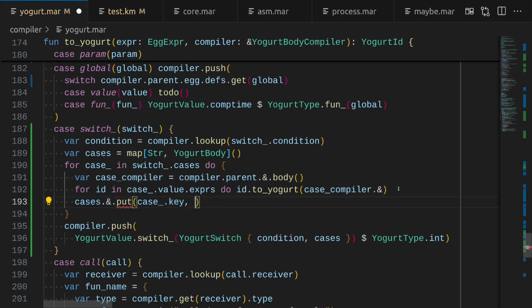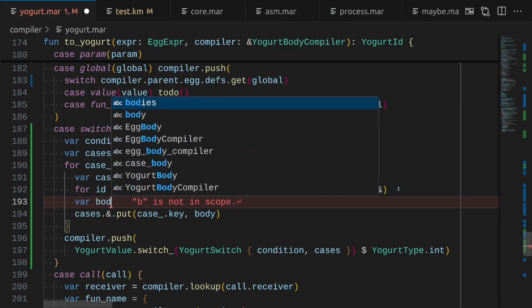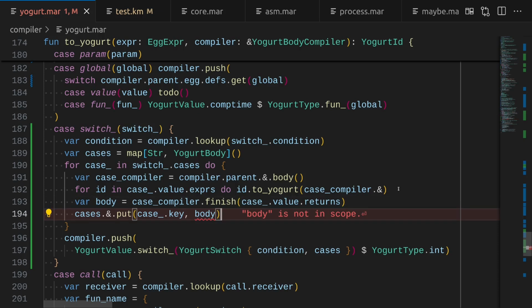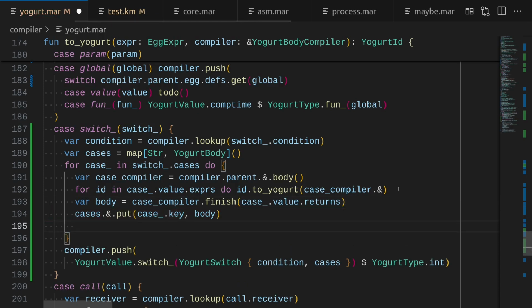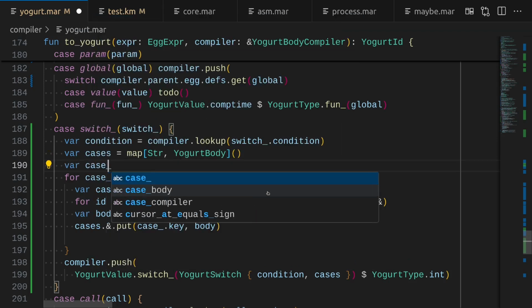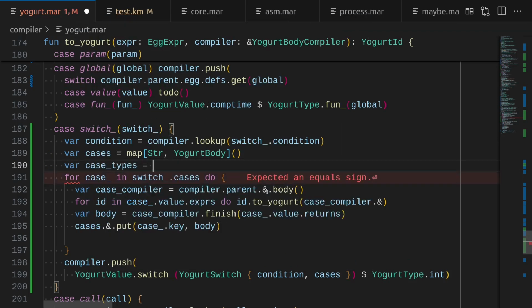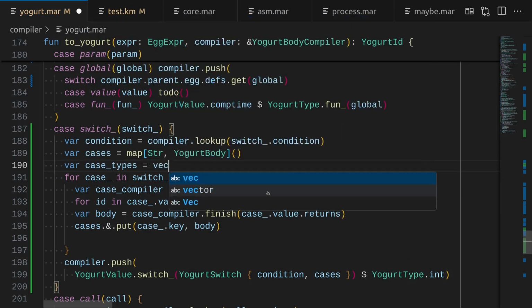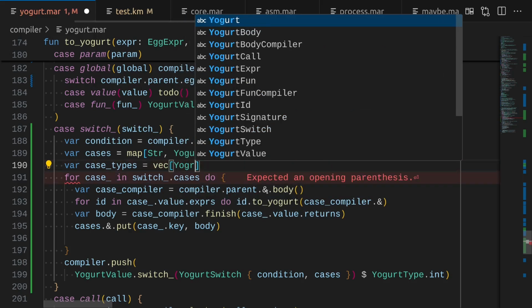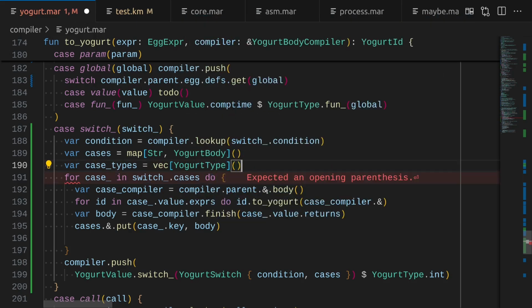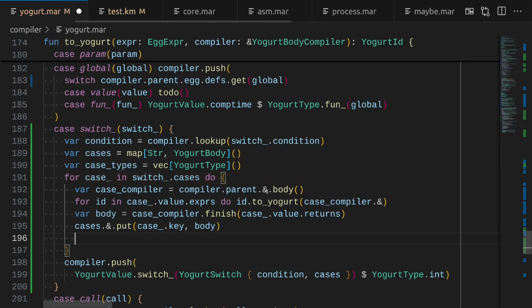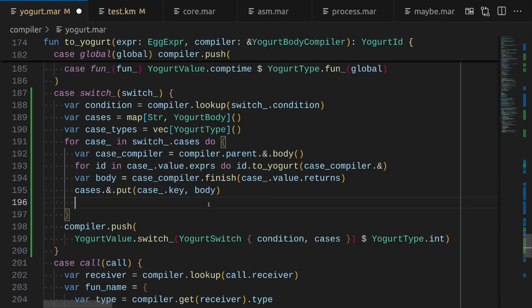Actually, let's factor that out. Body is this. And sure, we put that into the cases. But also we want to aggregate the types. And this will just be a vec of yogurt types. So for each case that we compile, we then need to figure out what's the type of that case.